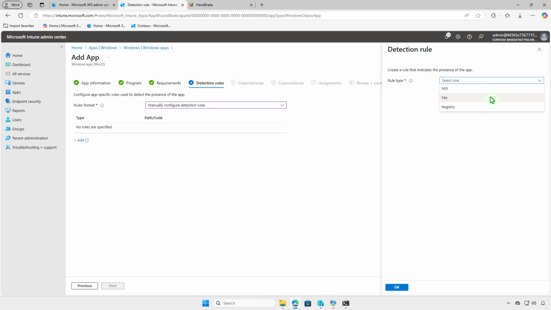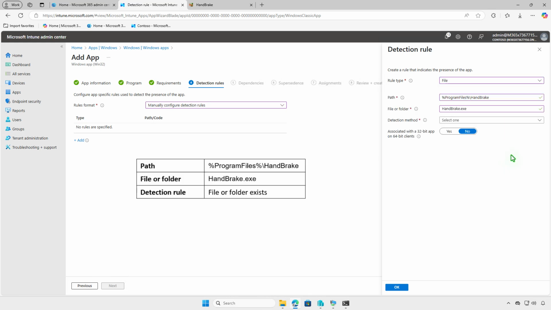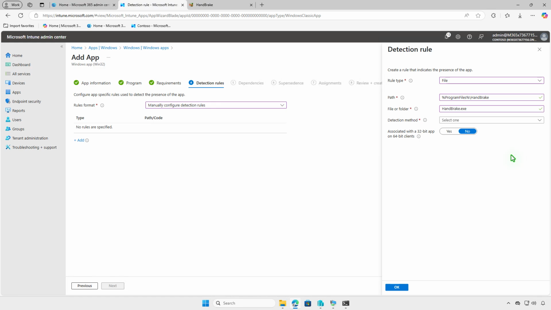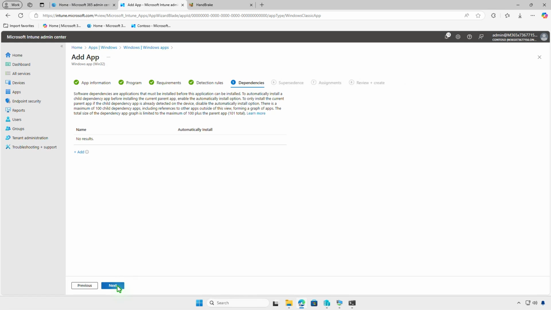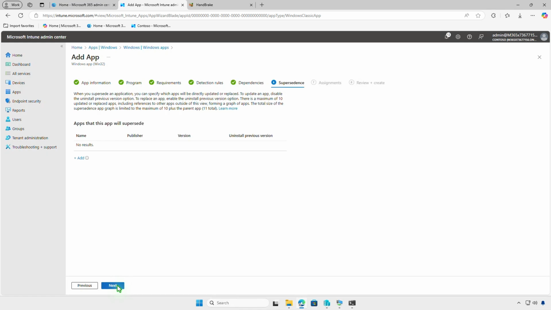Select File as the rule type. Provide the following information to verify the presence of the app. For the detection method, select File or Folder Exists. In this page, you can define software dependencies and specify apps that must be installed before the app can be deployed. Additionally, you can configure supersedence to directly update or replace an older version of the app.